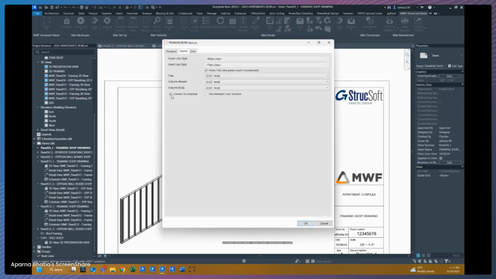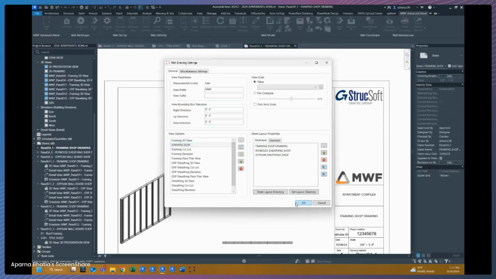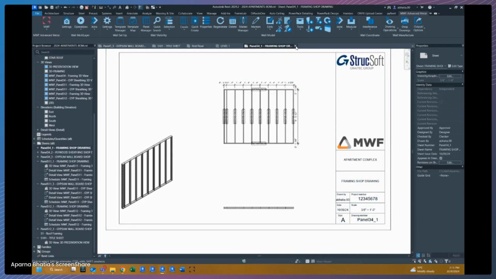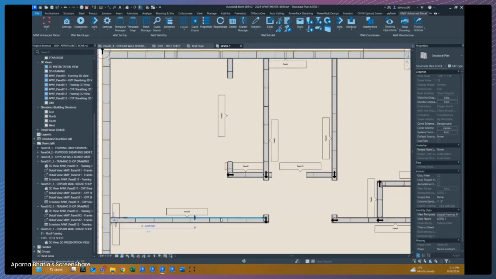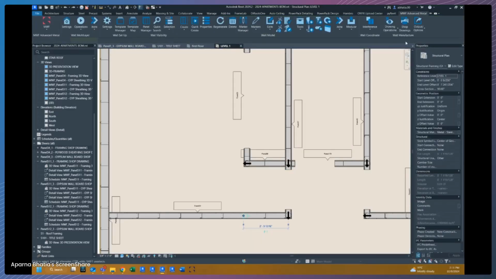Okay. Let me just not convert to a schedule. Schedule label, and then count and description. Everything looks good. Maybe not do those two. Let's see. It typically does work fine. I'm just going to do it again. Let's see. Okay, run that again. It's probably a good idea to turn that off. All right, we'll run that again.